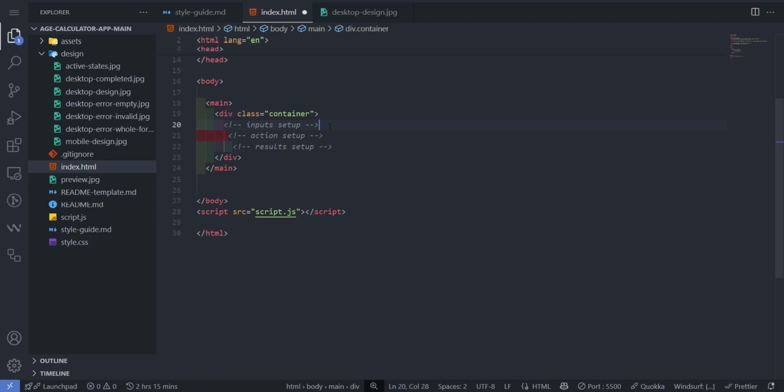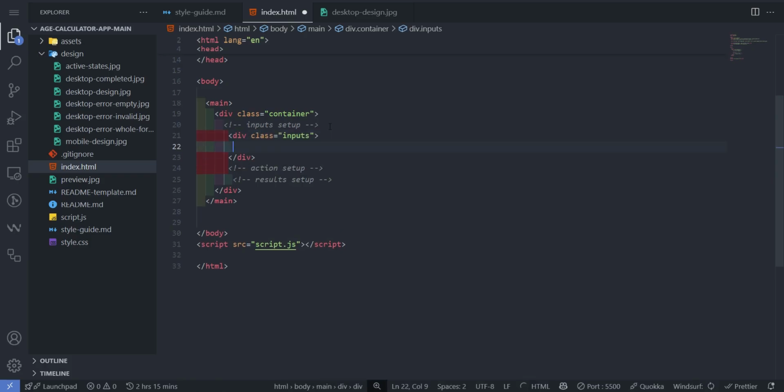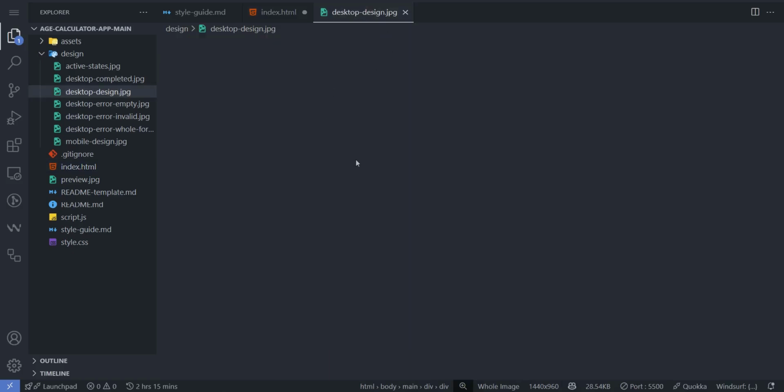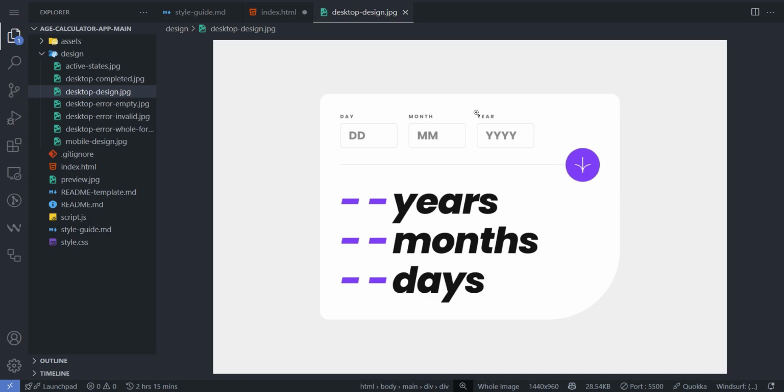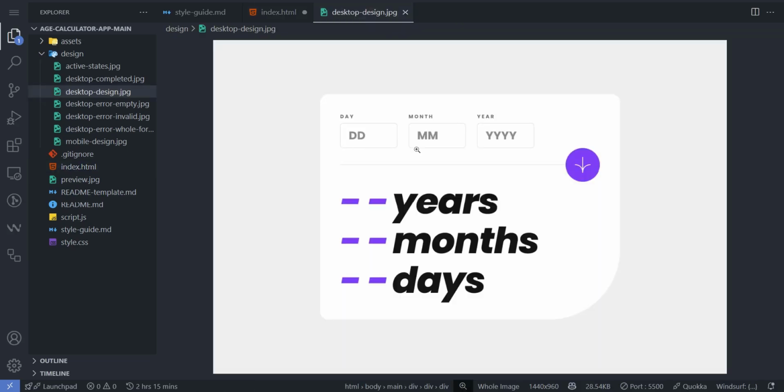For the inputs setup, we are going to create a div with a class name of inputs to hold the divs together, and then we are going to have three different divs to represent each of these. One, two, three. Let's create the first one called form-inputs. Since they all have the same design, I'll create the first one and then duplicate it.